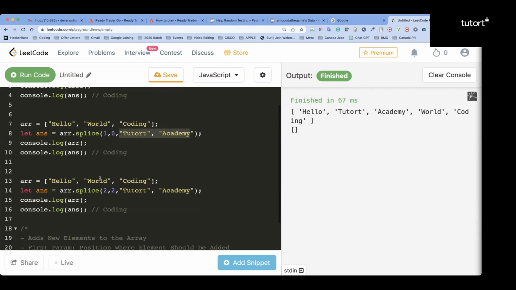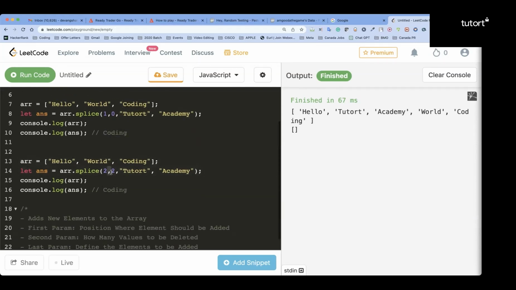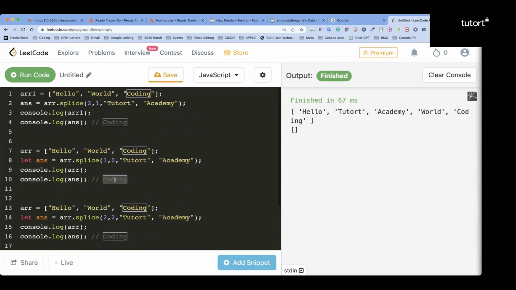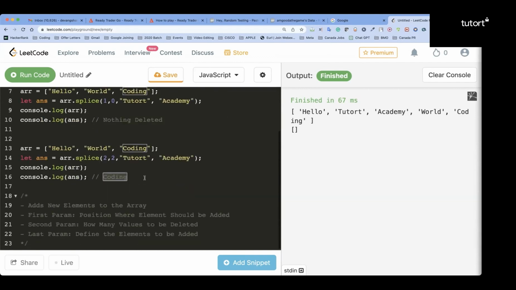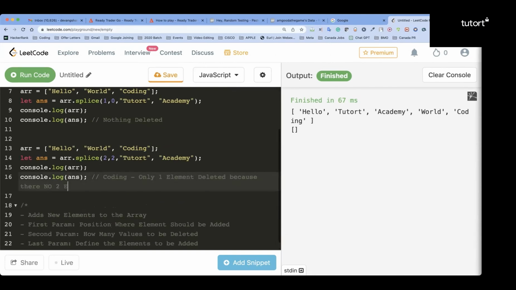Then we have 2, 2. So you go to index 2 and then you say, hey, I want to delete 2 elements. If you go to index 2, you cannot delete 2 elements. You can only delete 1 element. So the output will remain whatever we have in the first place. So nothing deleted here. Coding, only one element deleted, because there are no two elements at that index.